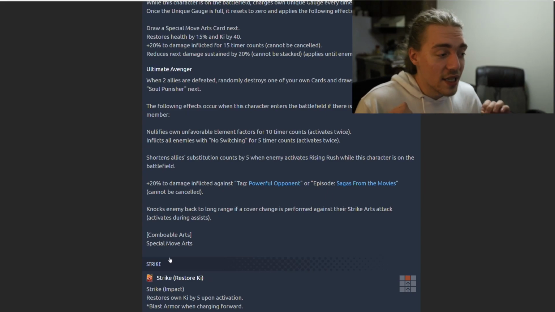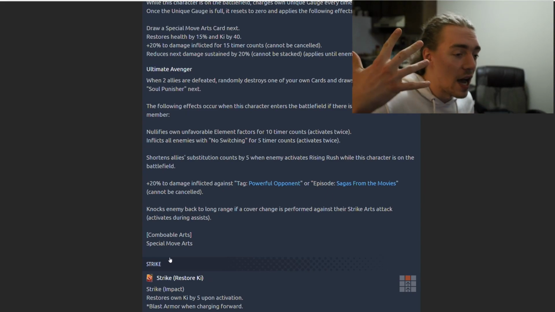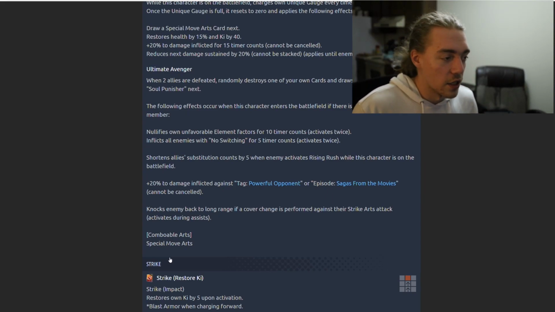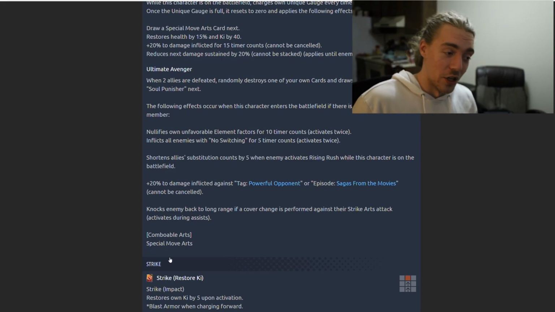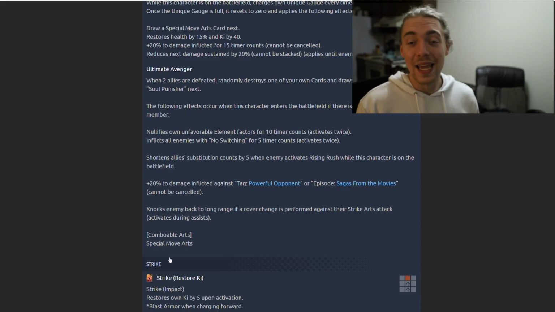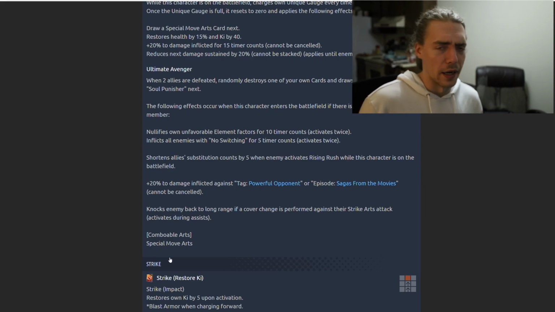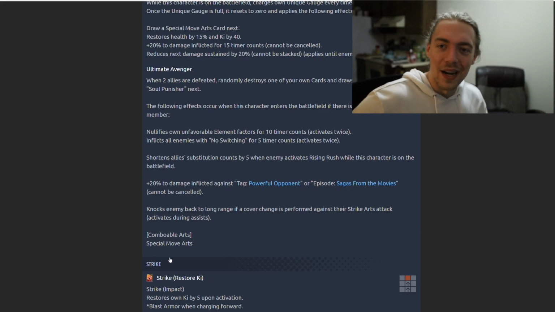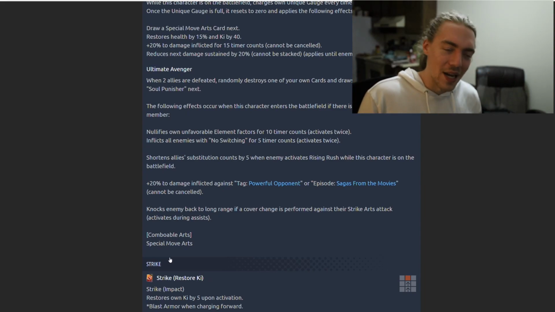He also shortens ally substitution counts by 5 when the enemy activates a rising rush while the character is on the battlefield. So this is a reverse to the way some characters are. Some are like, hey, let me cover cut in sooner. He's like, oh, you're trying to rising rush me? Nah, man, people are trying to showcase me right now. I'm gonna duck out and throw whoever's on the bench to die.